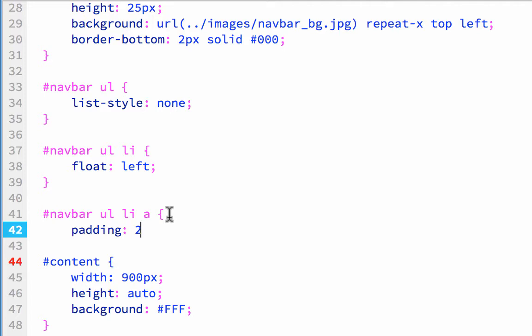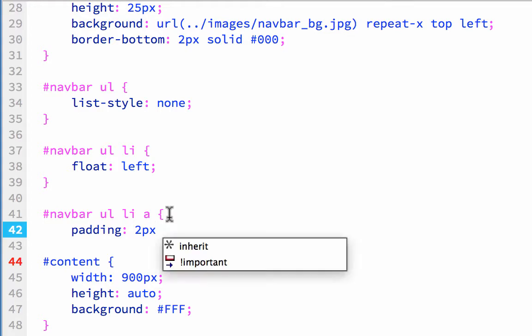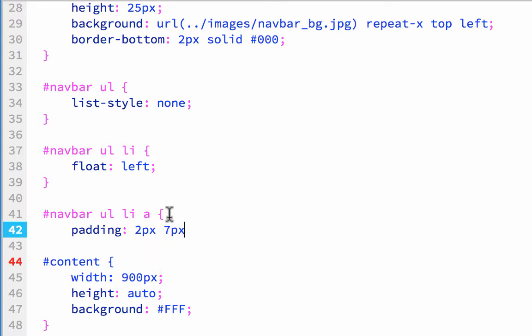So we're going to do the top value first. The first value is always the top value, and we're going to do 2 pixels, and then I'm going to hit the space bar, and then we're going to do the right value, which is always the second one, and this one is going to be 7 pixels.